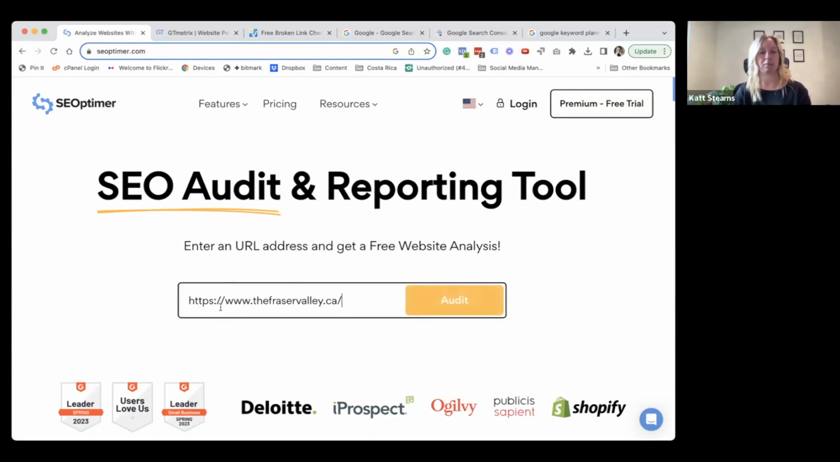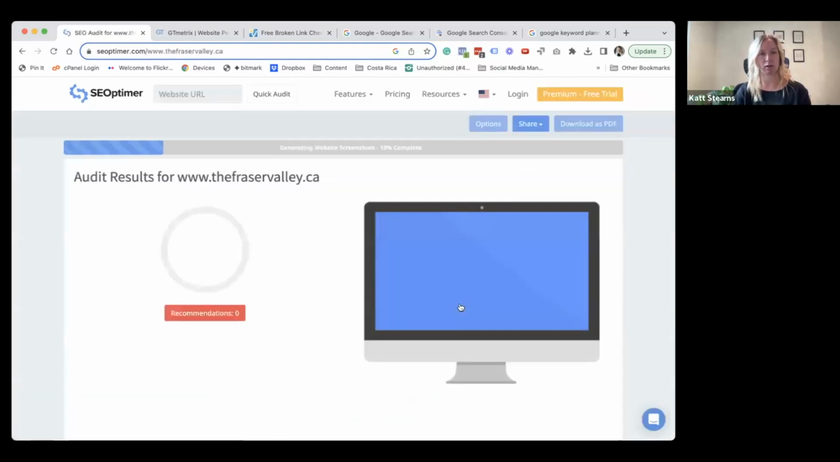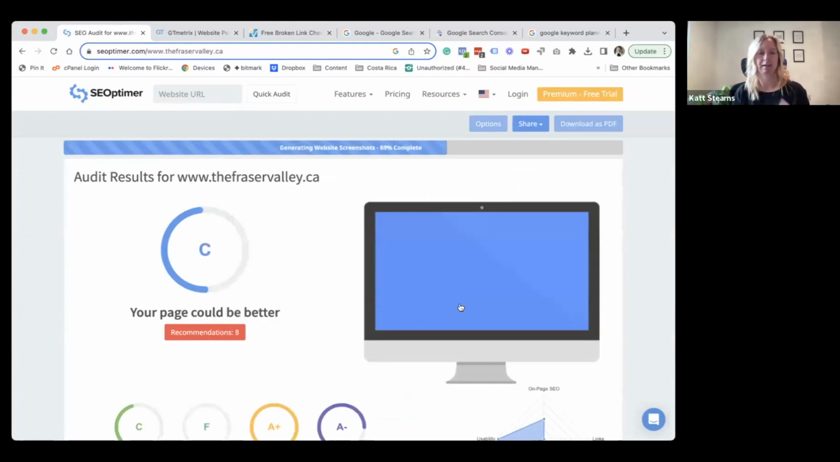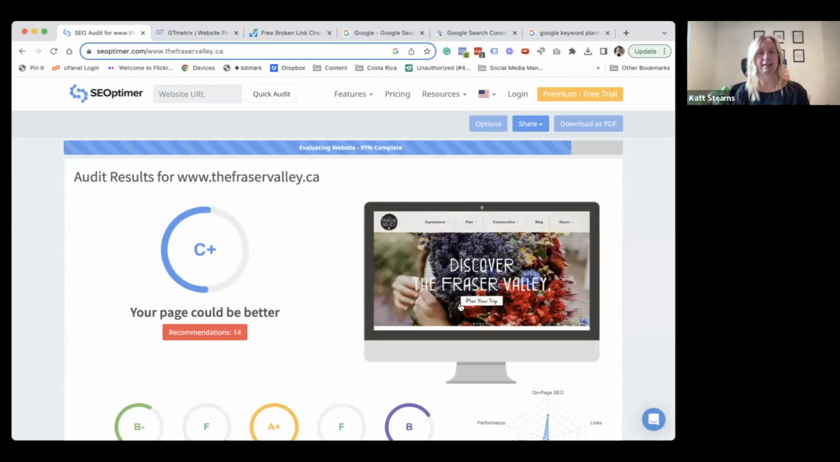For this example, I'm just taking the generic Fraser Valley website just to show you how this tool works. It's going to take a bit of time to do its quick analysis of the website. As it starts to do it, you're going to see it fluctuate from A+, maybe down to a C, back to a B. It'll do a number of different things here. We'll just let it finish its analysis, and as it does, we're going to start to see some of the results.